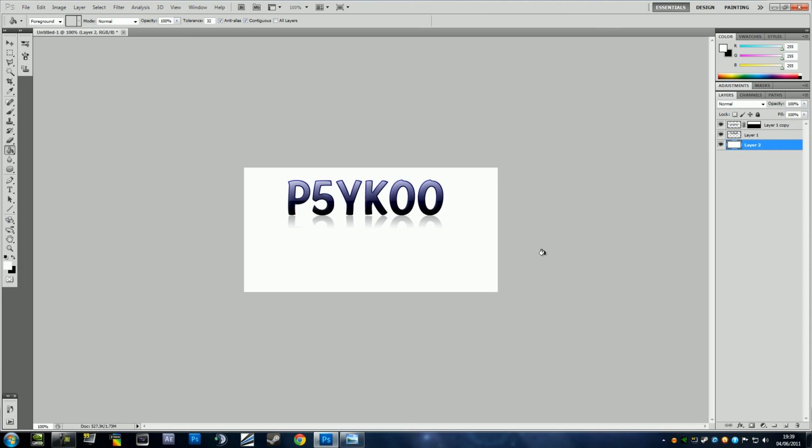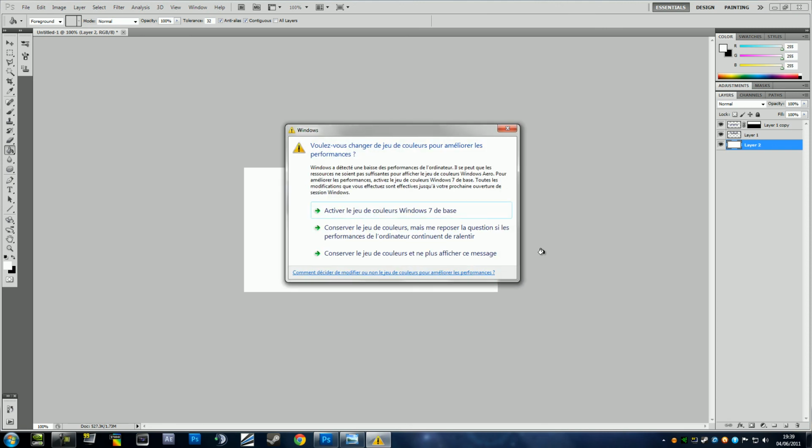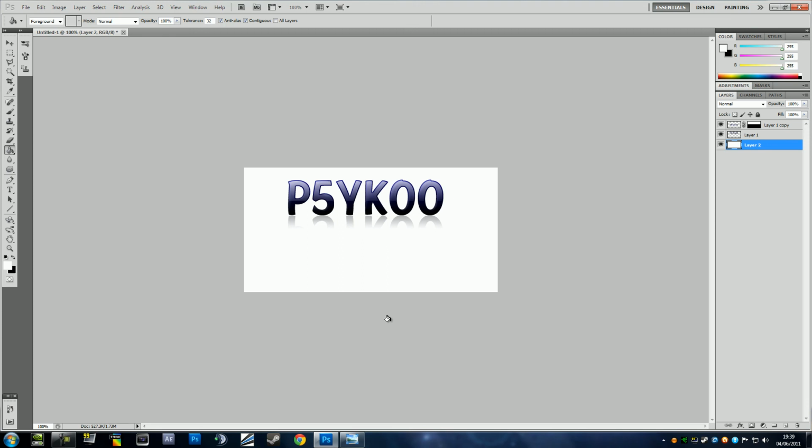If you have any questions in Photoshop, although I'm not a very experienced, what the fuck is this? Go fuck yourself. Yeah, a little bit harsh on the memory right now.